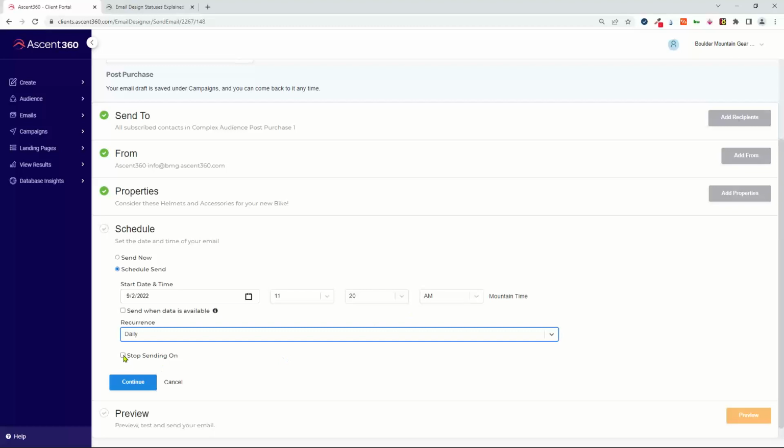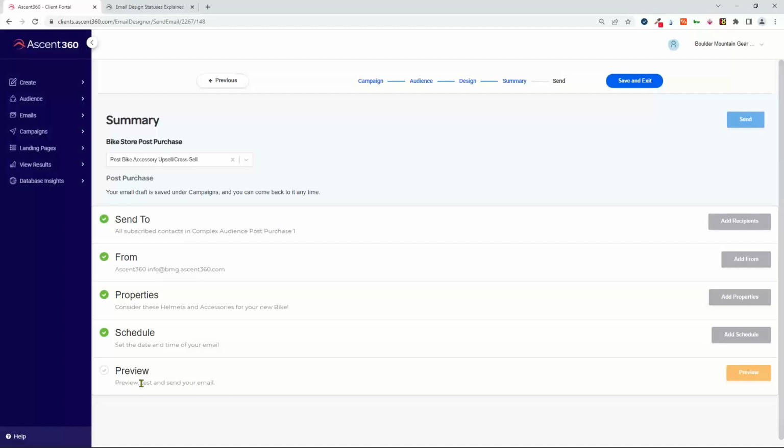I can choose a date I want to stop sending it. As an example, this might be a seasonal email, and it has summer pictures and that sort of thing. And as fall comes around, maybe I want to stop that. So I'm not going to, but I'm just going to continue here.